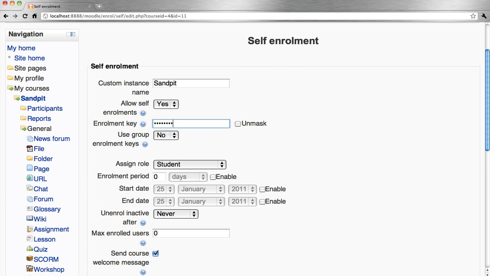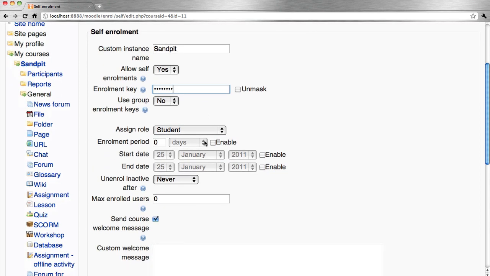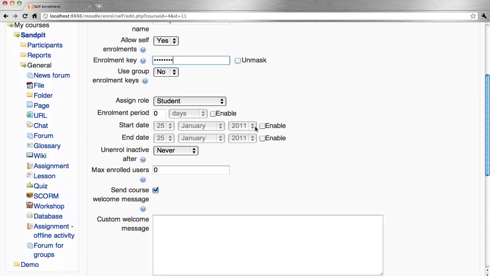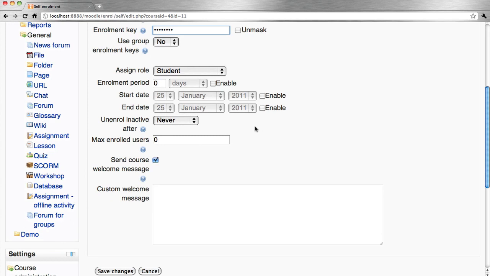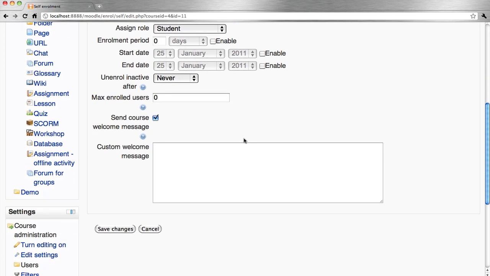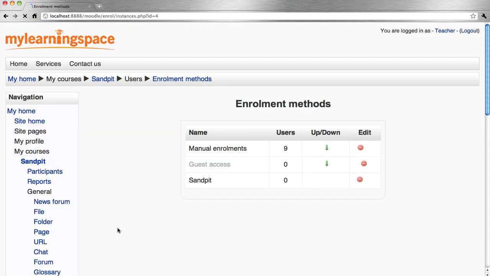Now place an enrollment key. This is essentially a single-use password that needs to be given to the users that you wish to grant course access to. You determine the role you wish to assign, and the enrollment period and so forth. Custom welcome message. Save changes.